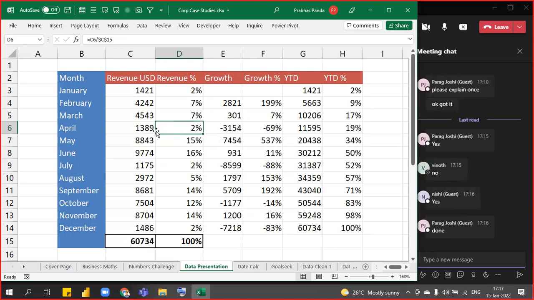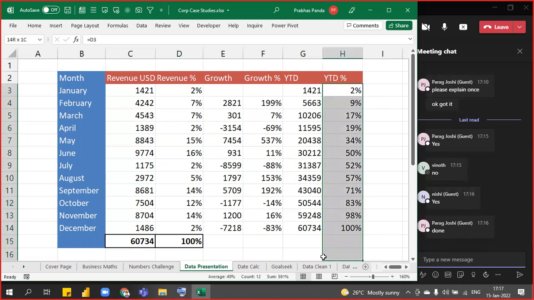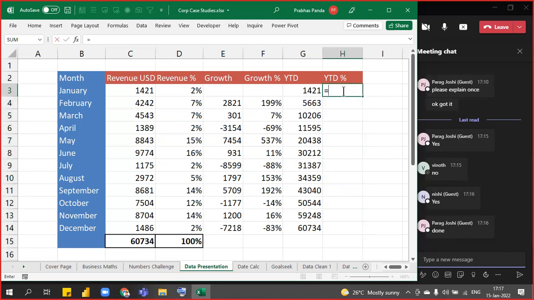Mr. Prabhas, can you come back on this YTD percentage, please? Right. YTD percentage, what we did, the same thing we do for YTD value, we have gone for equal to revenue percentage for the month of Jan. That is clear.